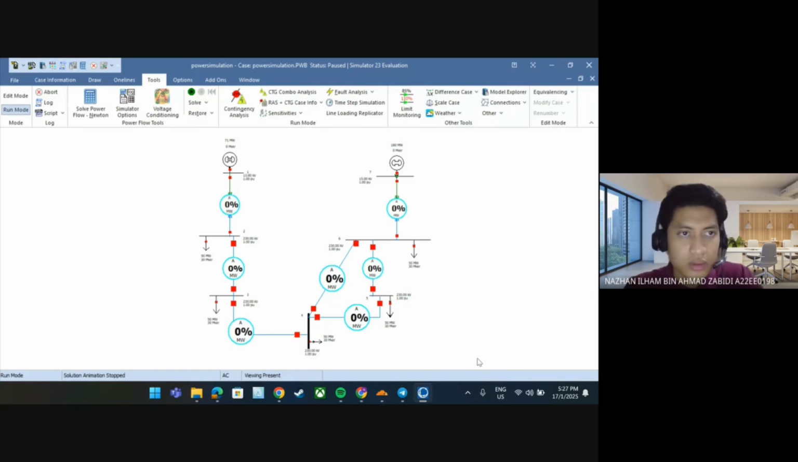My name is Nazhan Ilham and I will be showing you how the circuit works. Basically, this is the circuit for case 1, and to run or simulate this circuit, we go to run mode and tools. We have a green indicator here, press it.